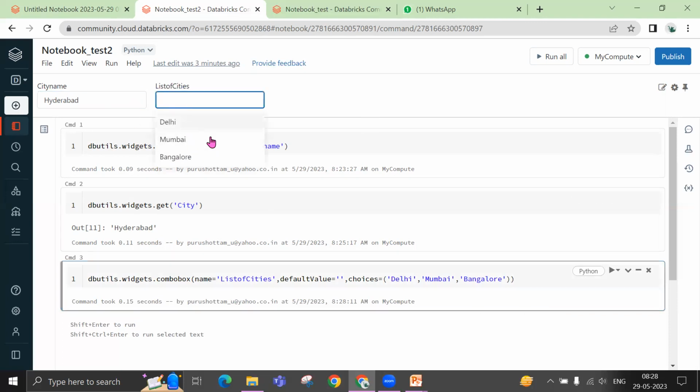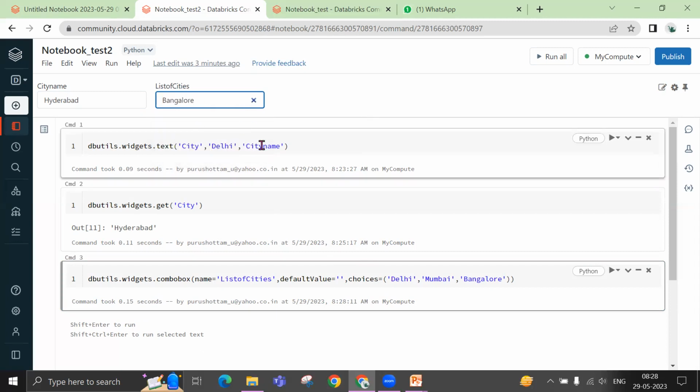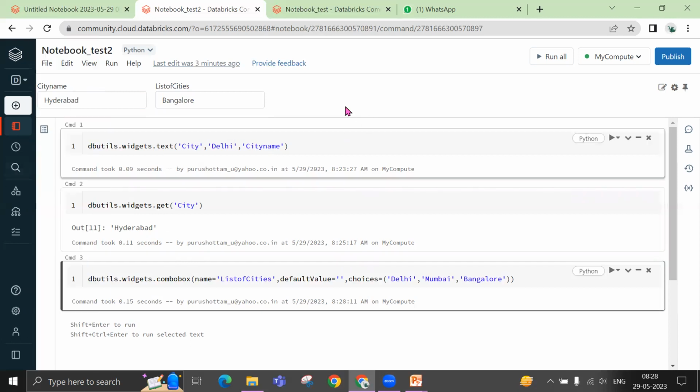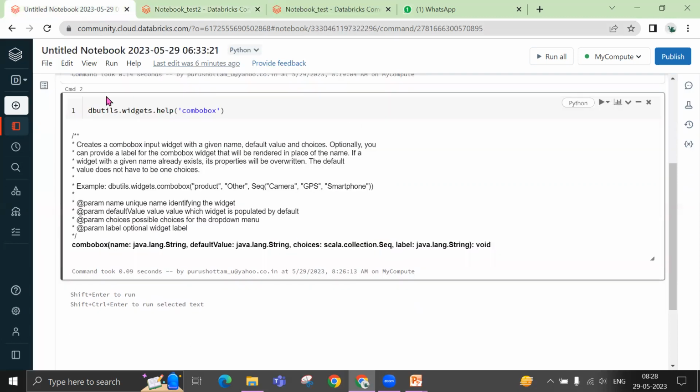Now you see, list of cities got created with Delhi, Mumbai, and Bangalore. I haven't given any default value, so nothing is selected. You need to select explicitly. So that is the purpose of widgets, and you can create any number.